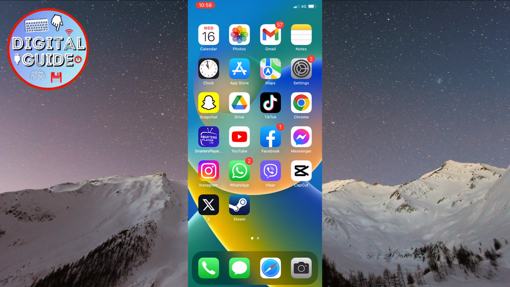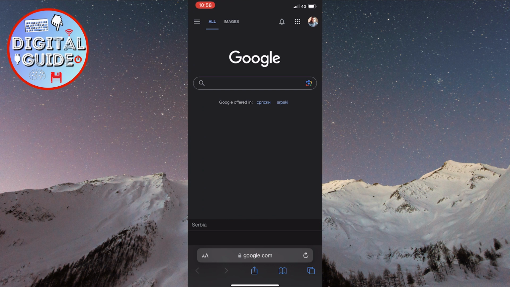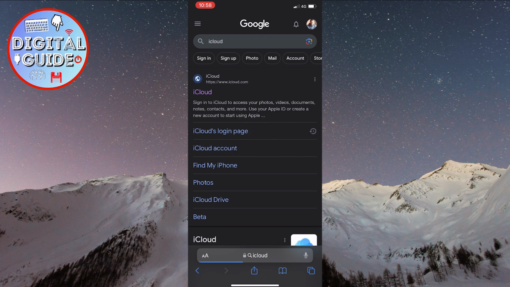The first thing you need to do is reach out to a friend, family member, or anyone who has an iPhone device. Then, open the Safari or Google Chrome browser. Now, in the browser, type in iCloud, and then click on their official website.